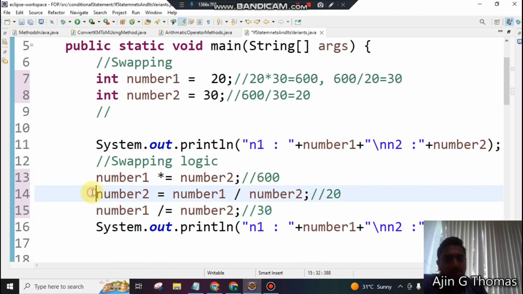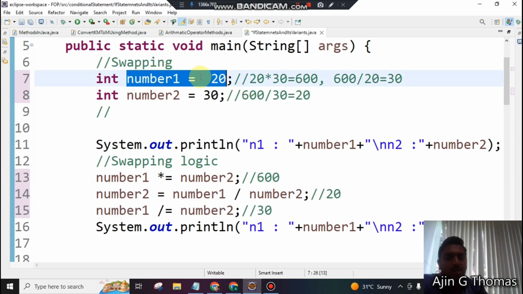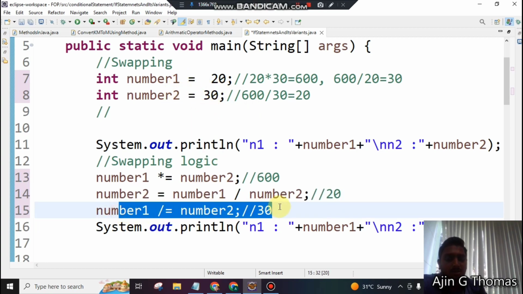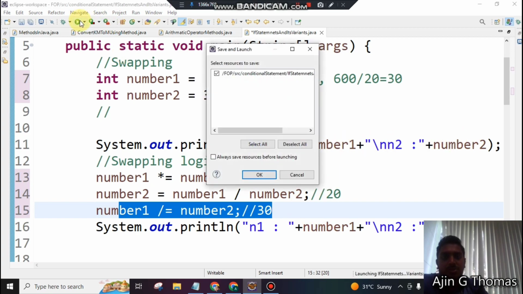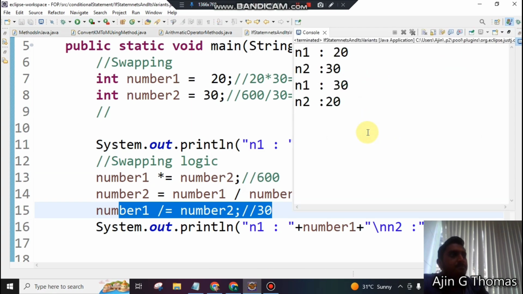Is this data swapped? Previously number 1 was 20. Now number 2 is 20. Previously number 2 was 30. Now number 1 is 30. Understanding? So we are printing number 1 and number 2. Let's see what we will get in output. Is that the same? Swapping is done, right?